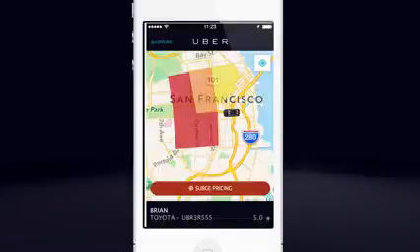For instance, one neighborhood might be surging at 1.5 times the regular rate, and another might be surging at twice the rate. Drive to nearby orange and red areas to find rides easily.